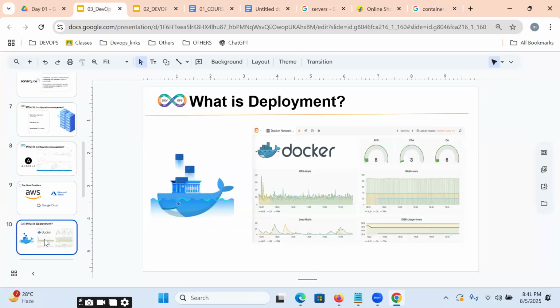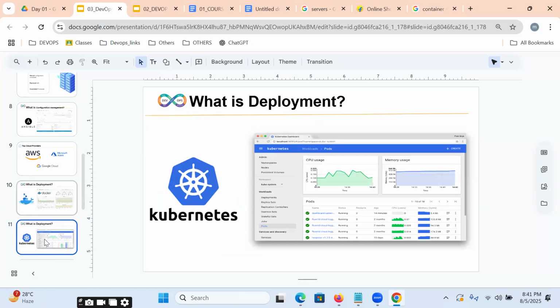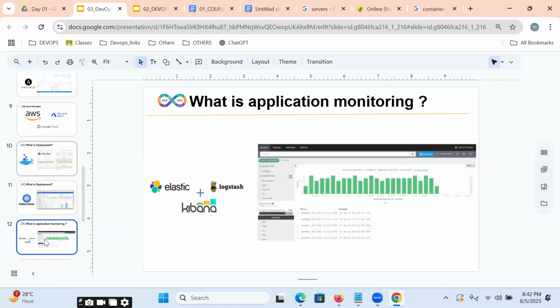But these Docker containers we can manage with Kubernetes. Kubernetes is an orchestration tool. With the help of Kubernetes, we can manage or control all our Docker containers.